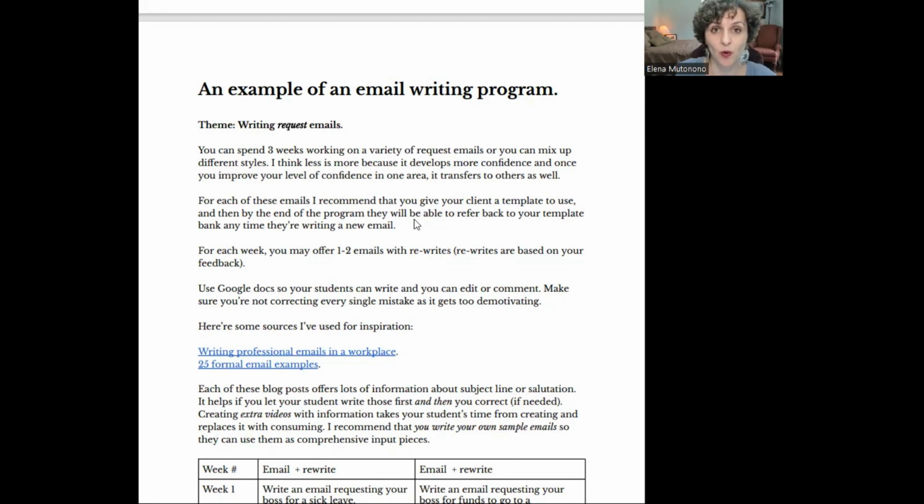So just having one email writing program is not helpful because obviously there are a variety of emails that you can write and that you can train your students to write. So this, for example, is writing request emails.